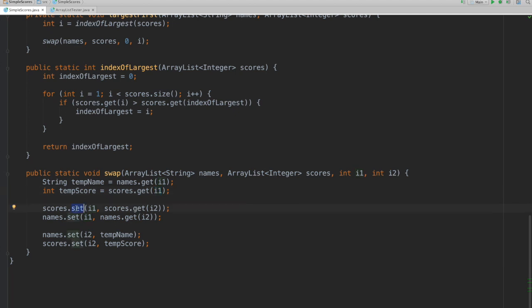So here I call a method named set. Like the add method, the book goes over this really well. But basically it's saying set the array list at this index to whatever score comes here. And I'm going to take the score from the second index. And I'm going to do the same with the name. I'll set the name of this index to the name that was at I2. Once I've moved I2 into that position, the I1 position, I can go back and take these temporaries and stick them into I2. So I'm going to call set again.